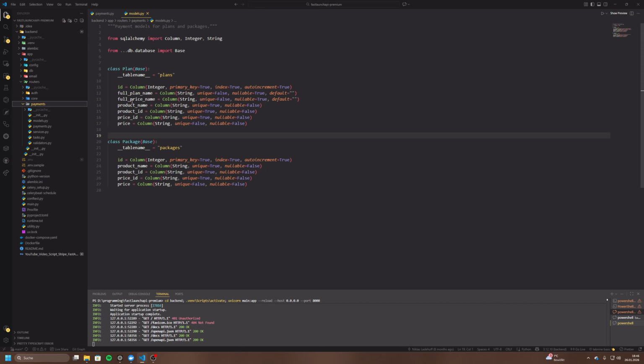We have a plan to keep track of the Stripe plans with the full plan name, the full price name, the product ID for Stripe, the price ID for Stripe, and the price which we want to show in our application. We also have packages, which I use as a name for one-time purchase packages, which just have the product name, the product ID, and the price ID.